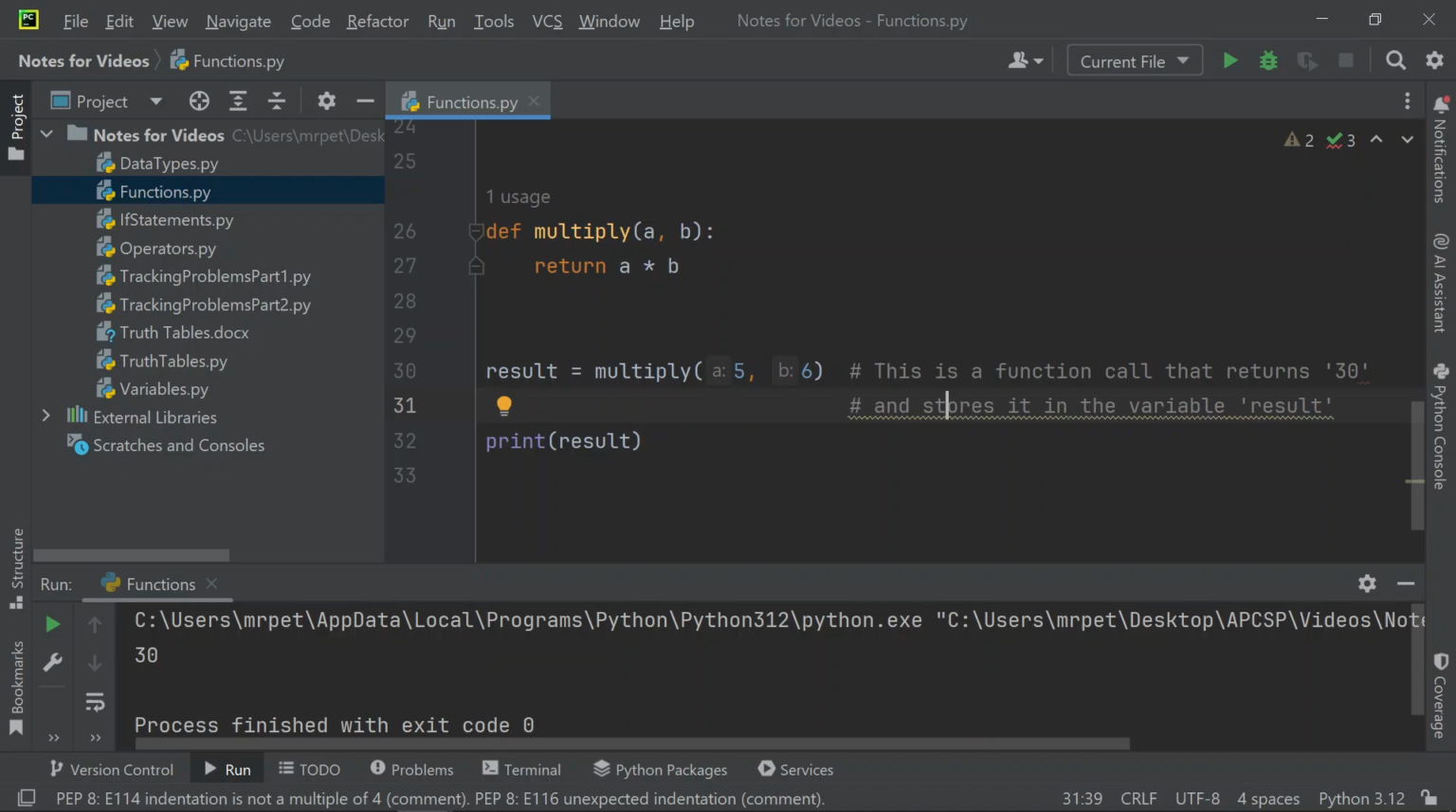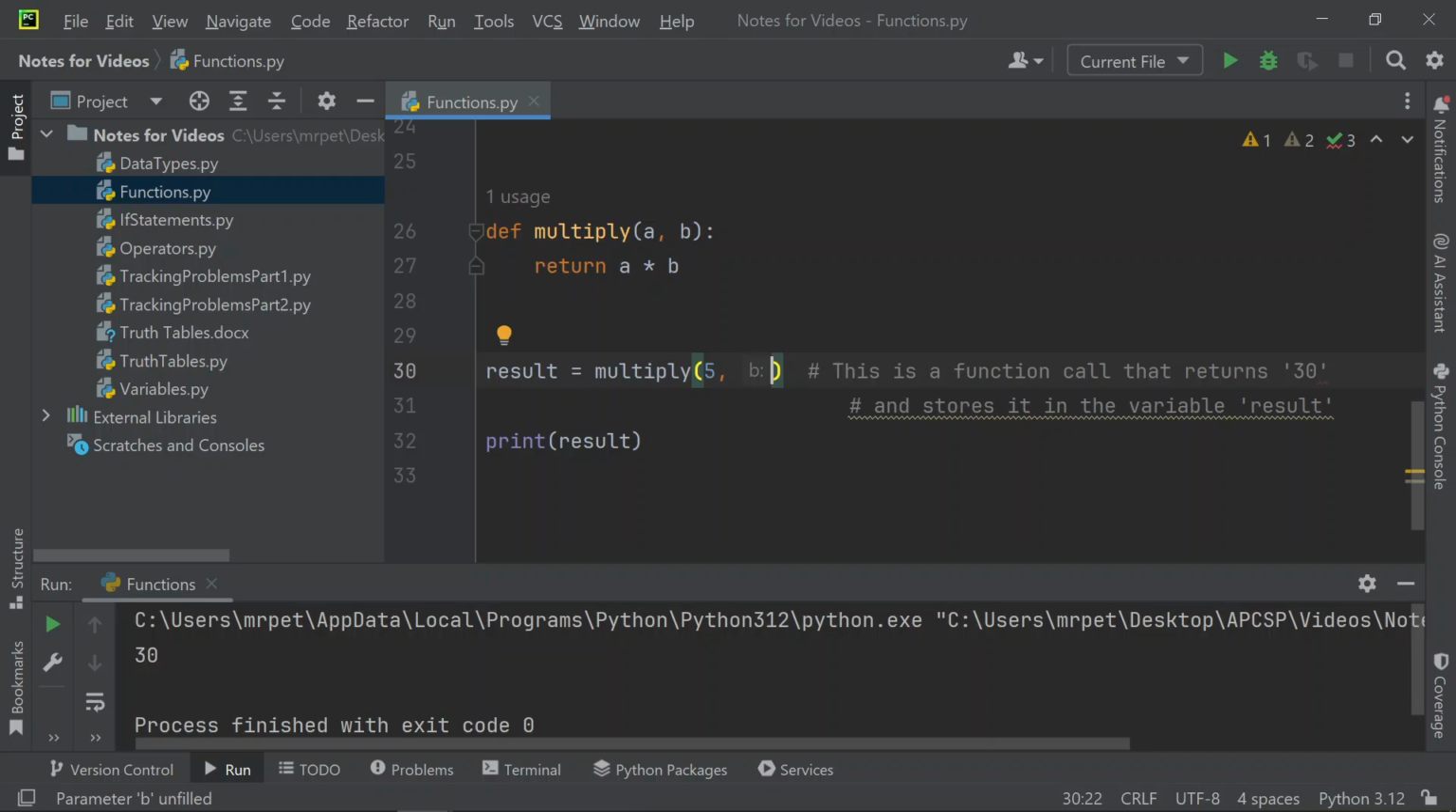Something else to note, and this is something that PyCharm does, is you see the little A colon and B colon? I did not write these values. If I delete this value here, you'll see the A colon disappeared, and now you see it replaces it. The little grayed out values here are just PyCharm telling us what parameter these literal values correspond with.